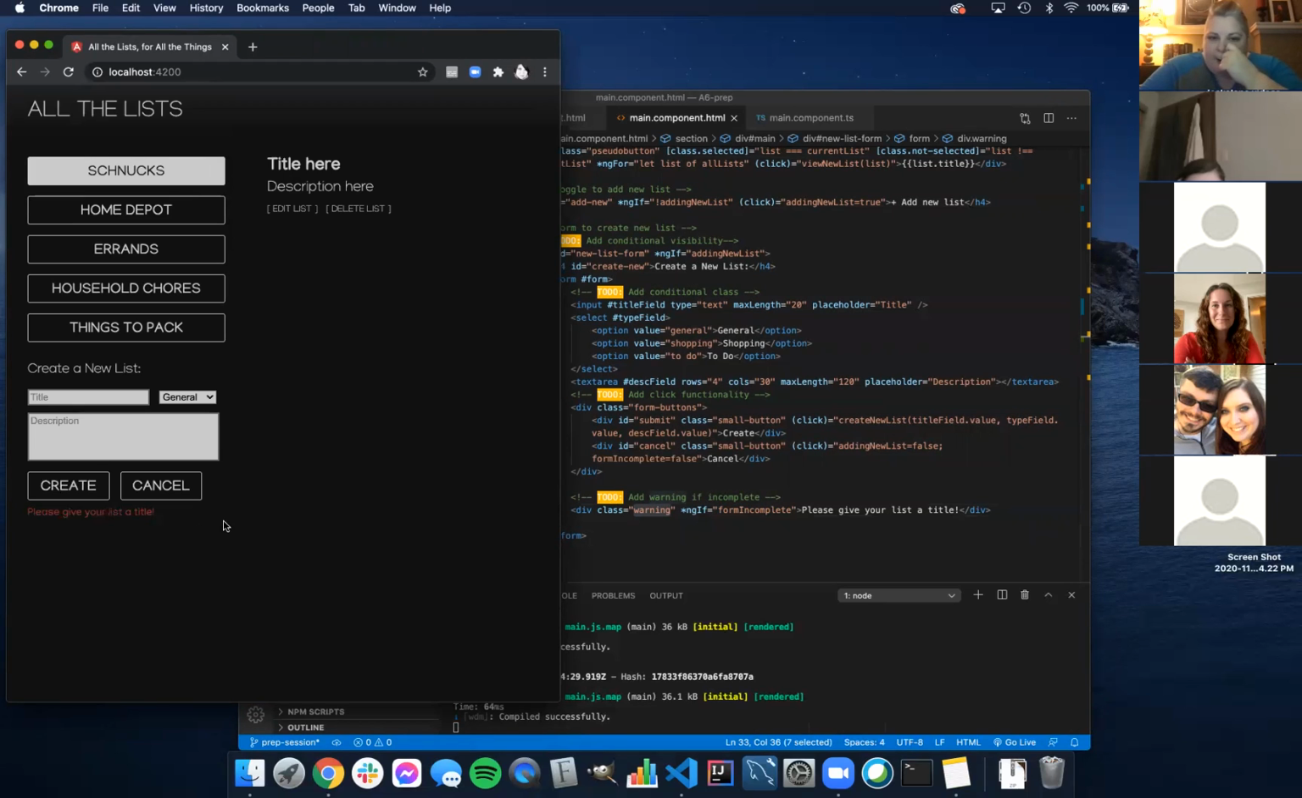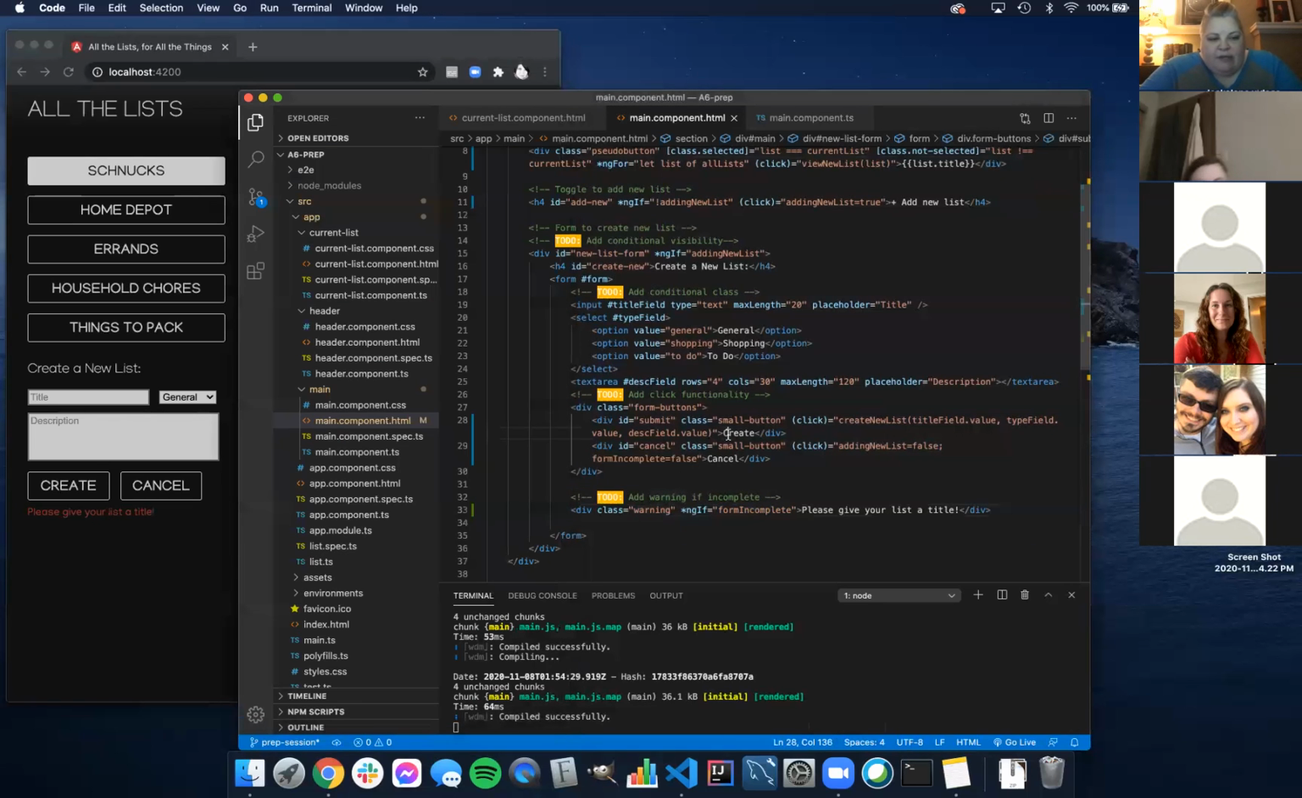Yeah, please give your list a title. And then I want to take it a step further, right? I want to actually make it really, really obvious what's going on. So there are a number of ways to do this, by the way. This is just one of many ways. Angular actually has some built-in form validation stuff, and it works really beautifully with Bootstrap if you ever use Bootstrap for styling. But it's not something we're getting into today. So I just basically created it in a way that is important for you right now. And this is just another conditional class.